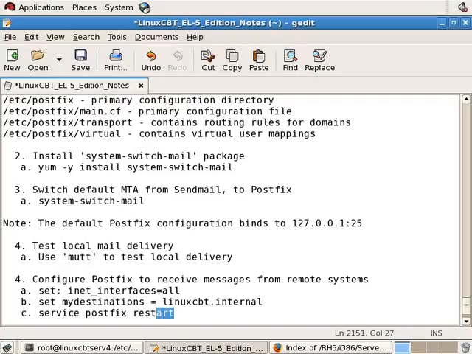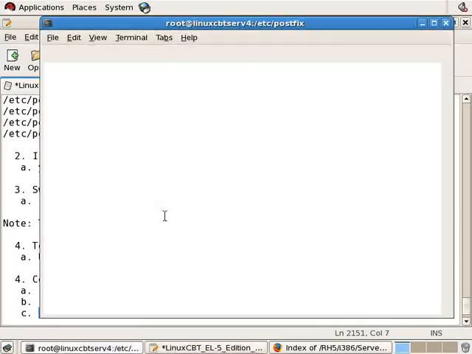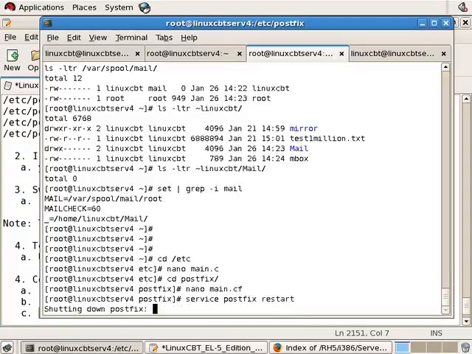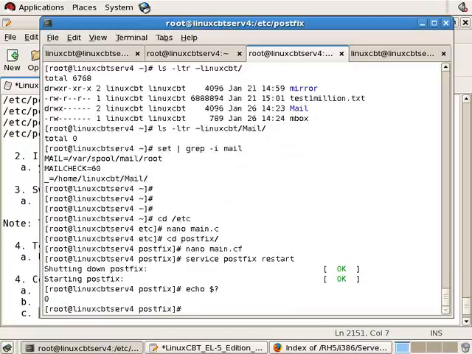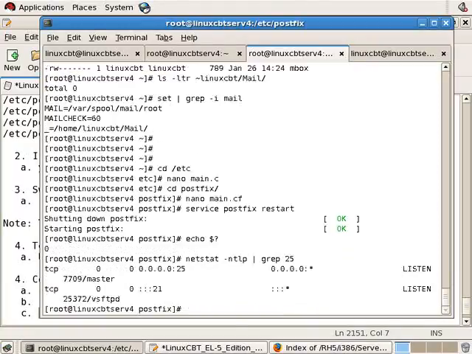And if there are any errors, then of course the service will not restart properly and a non-zero exit status will be returned. Let's echo the exit status. It's clean. Let's netstat -ntlp | grep 25, and now we see Postfix listening via the master process on all IP addresses, which means we'll be able to connect to the server from remote systems.